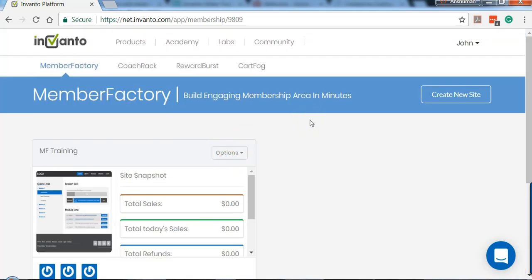So this is exactly how you can provide specific access to your team members so that they can manage or view the sites and add content to your membership sites.